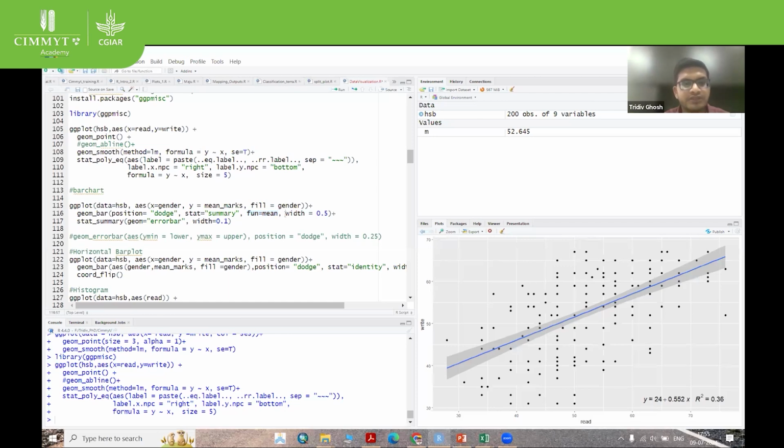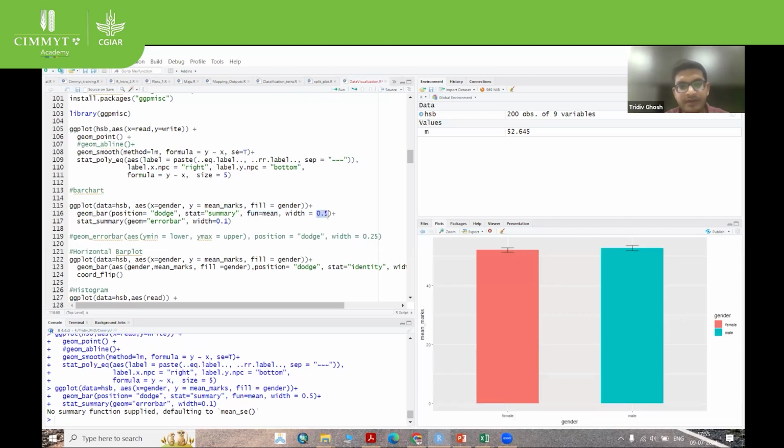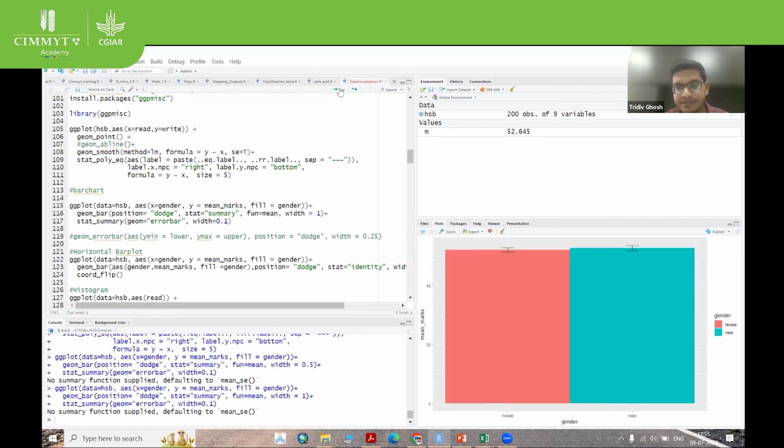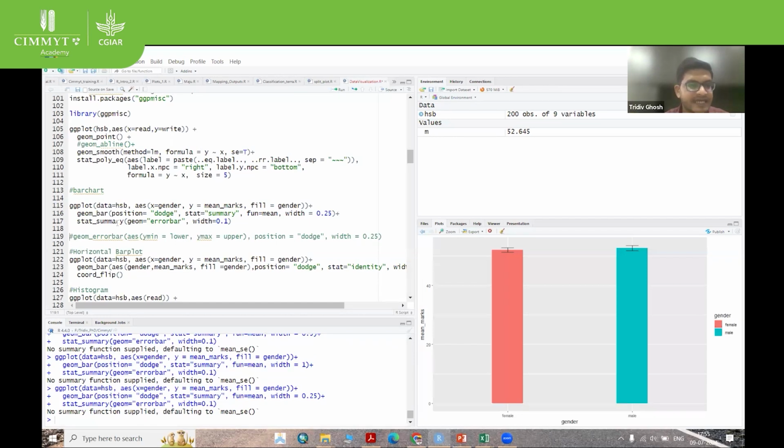Okay, so you can control the width of that particular bar plot. Just see, if you increase this width, then it will be more spread horizontally. You can make it a little bit thinner, so it will be more visually appealing. Then stat_summary will generate the error bar, geom_errorbar. You can use this function to attach the error bar, and its width can be controlled similarly.